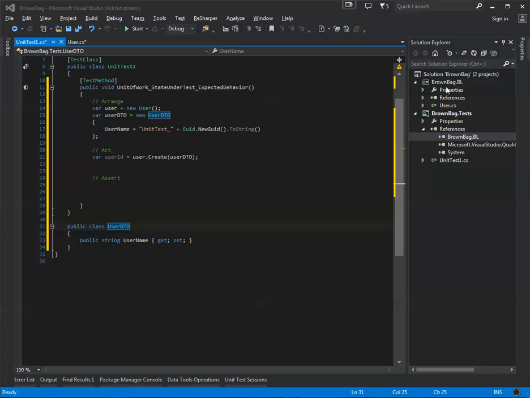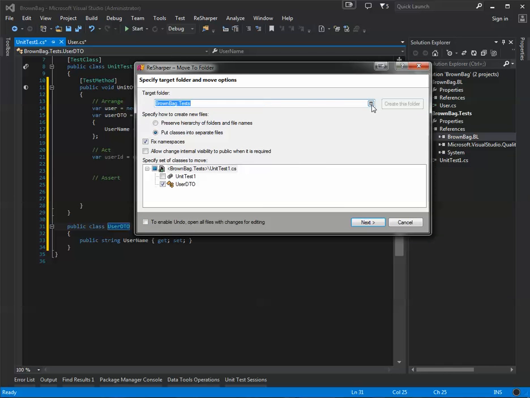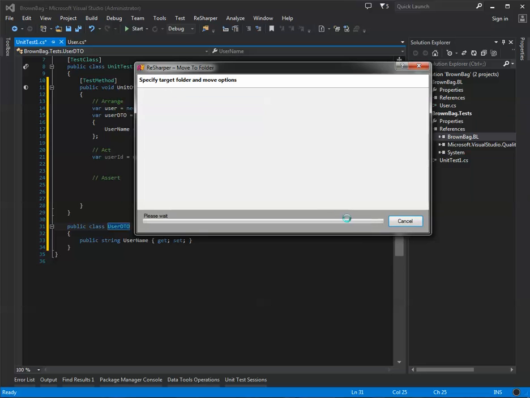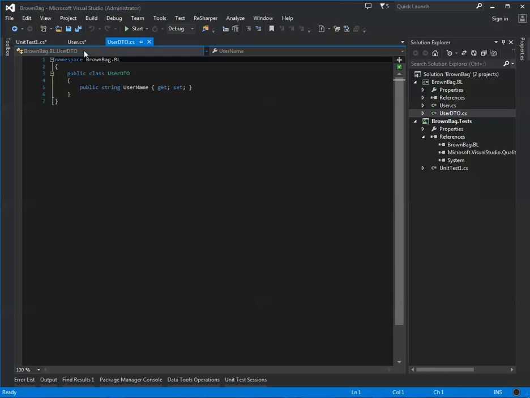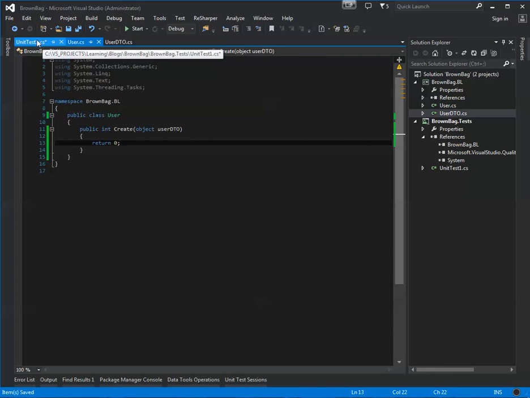We want to put it in brownbag.bl. So what we'll do is put our cursor to the right over here, and we're going to do F6 and move to folder, and you'll get this other dialog, and we'll have to change it to brownbag.bl. Click next. You'll see that it removed that class, and now it's over here. Okay. Save these files off.